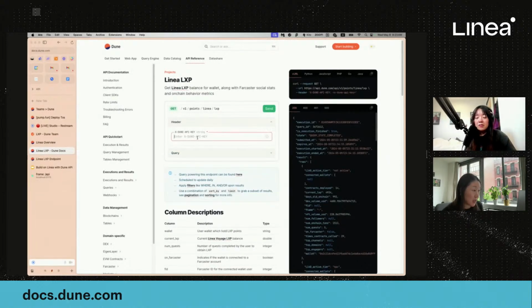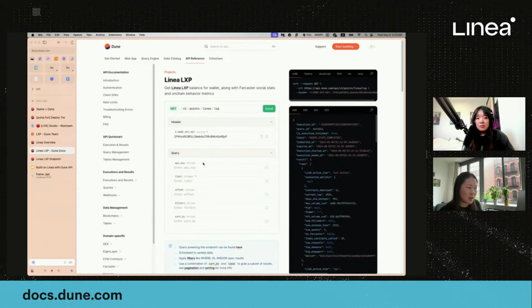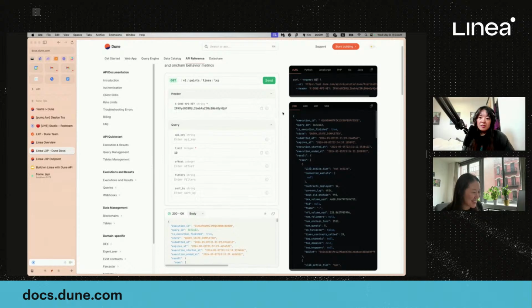The API key is your authentication. And then here it tells me, get the Linea XLP balance for a wallet along with Farcaster social stats and on-chain behavior metrics. I'm like, okay, cool, I will do that. I just want to test it out a little bit, so I will grab 10 rows to begin with instead of grabbing literally everybody's info. So I'll hit send. Awesome. This live demo did not fail me. Awesome feeling.